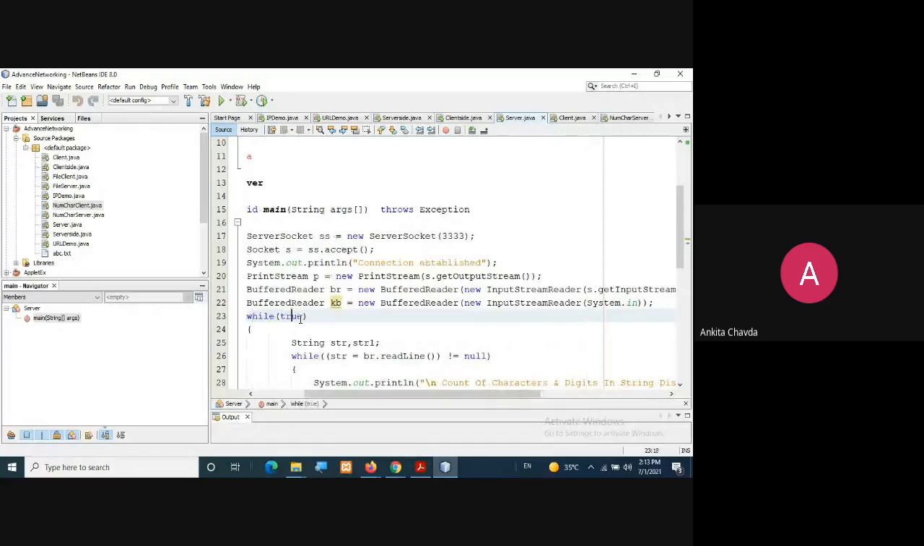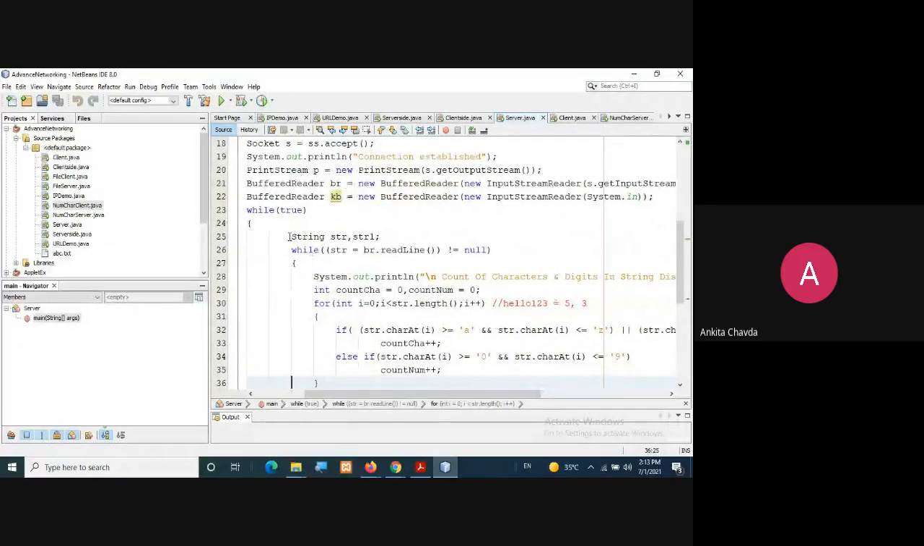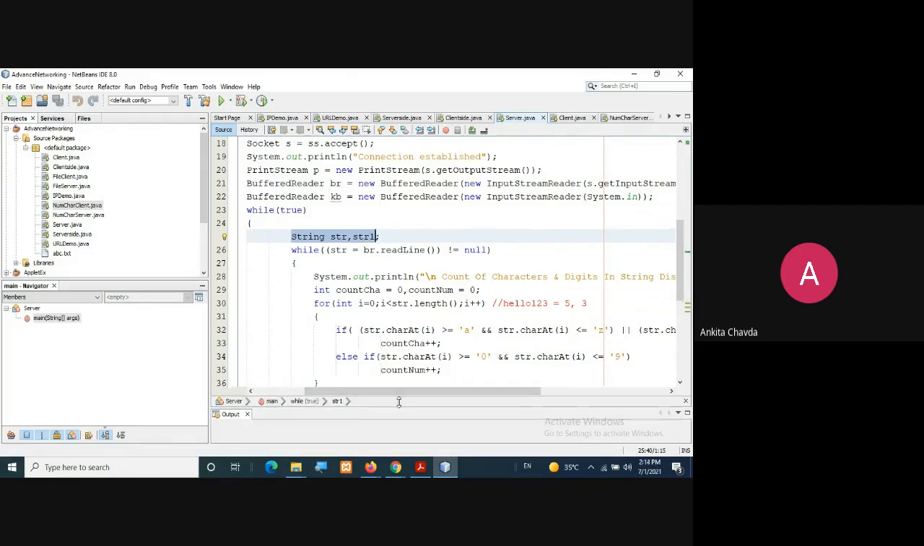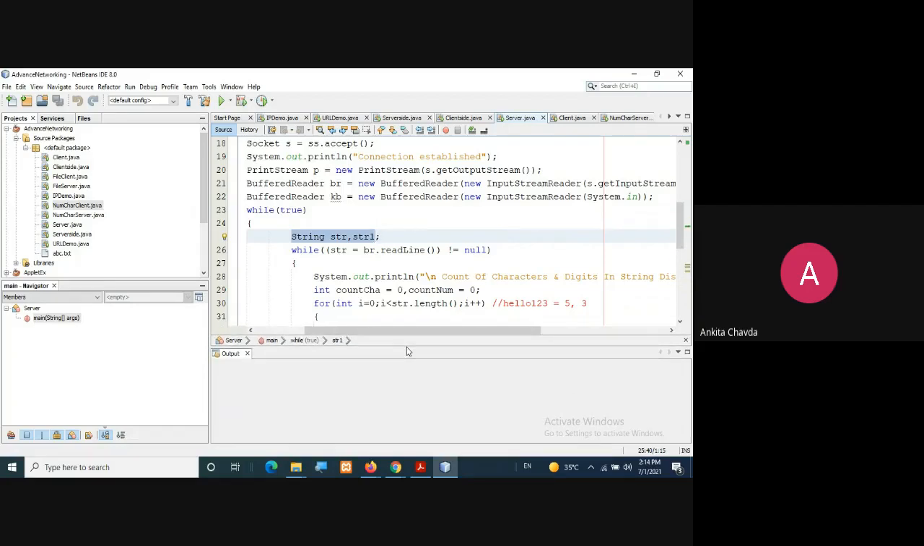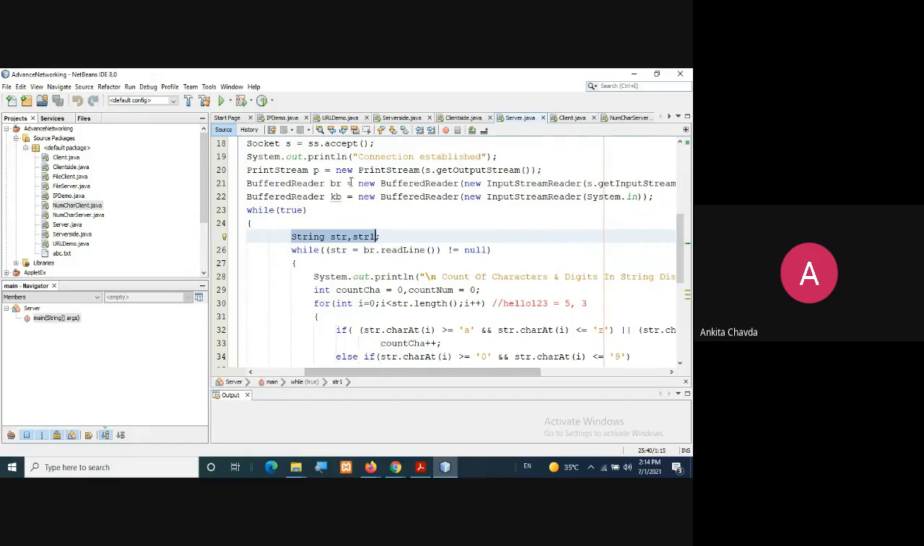Okay. While it is true, what we are doing is we have created two different objects of string, or you can say the variables str and str1. Now I'm reading because the client has left some message for me, or here you can say the client has written some string. To read that string, I will use this br, so br dot readLine. Whatever the string is, that will be stored in this str.